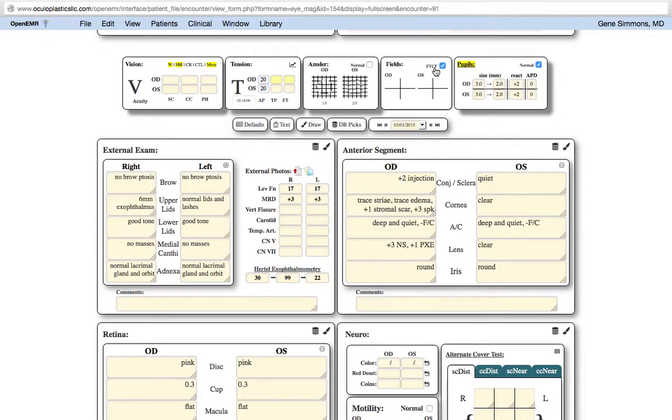Visual fields, are they full to confrontation? If they are, you simply check that. If not, you simply check the zone that's not clear. So here's a person who has a hemianopia. Or you can clear that finger tension. Field's full to count fingers.